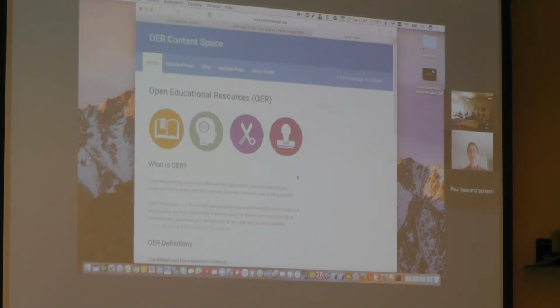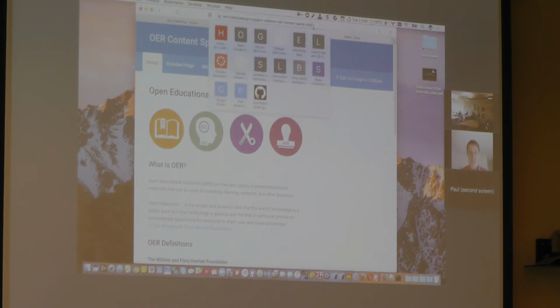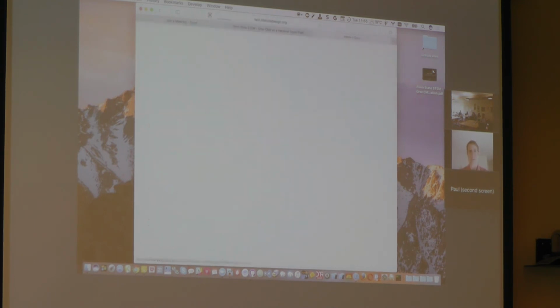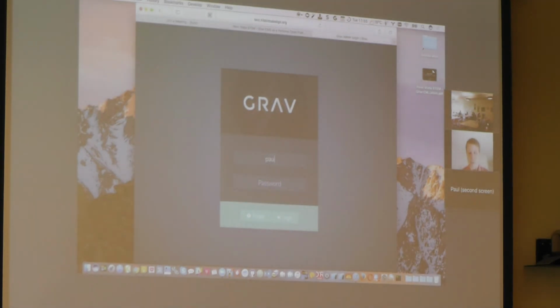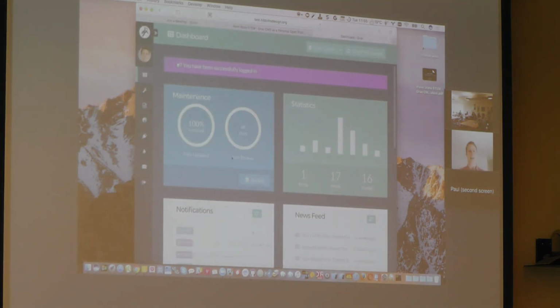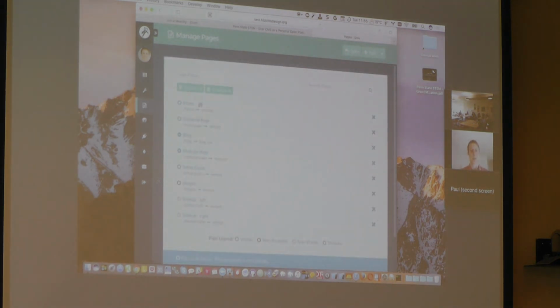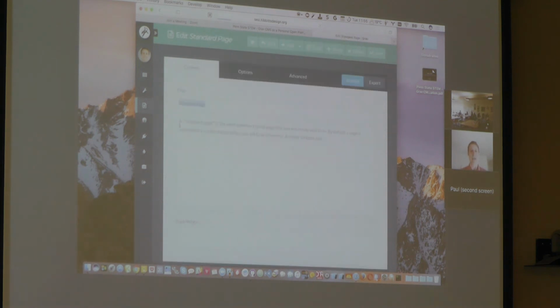So here is a live website, OER Content Space. Let's log in, just so you can see what it looks like at the back end with your graph admin panel. This will also give you a better idea of how content is stored. Let's say I go to my Pages tab. These are the pages of my OER content space. We've got a pretty basic page. Remember that standard page? We can open that up.